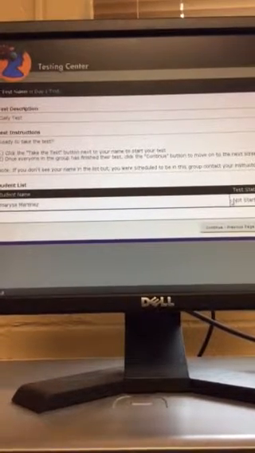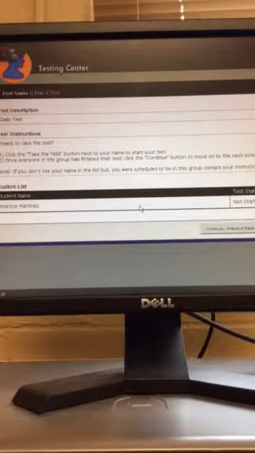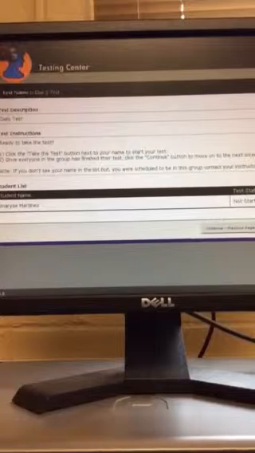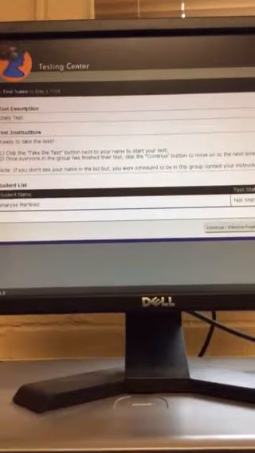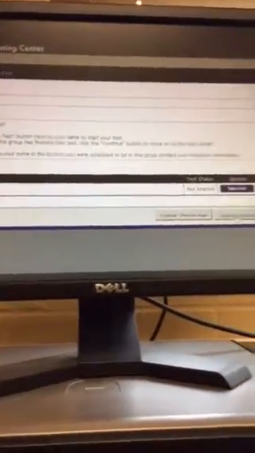I will be able to tell on my computer whether you've started it or done it or not, and also what your score is. But you need to continue this. Do not hit continue, skip test. You always take the test. For the sake of this demonstration, I am going to hit continue, skip test.